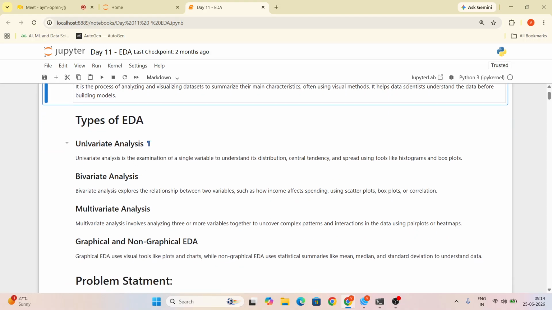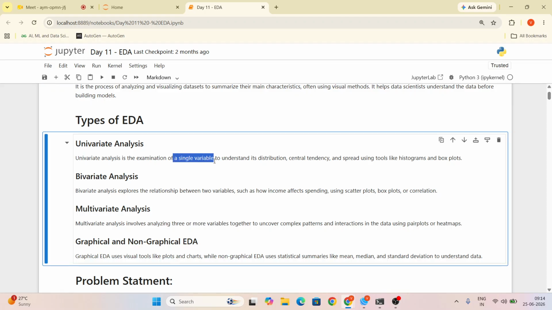The first one is univariate. This is called a single variable. If you are using a single variable, it is called univariate. We already used this in our Matplotlib. We already used the distribution plot, right? So the distribution plot and histogram are called univariate.